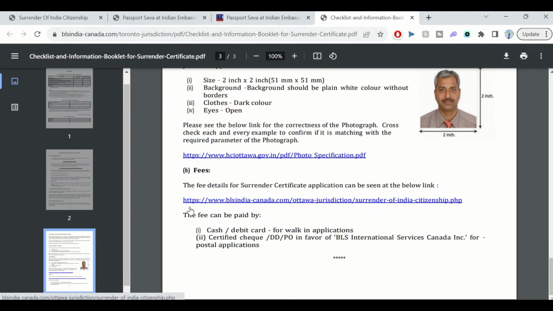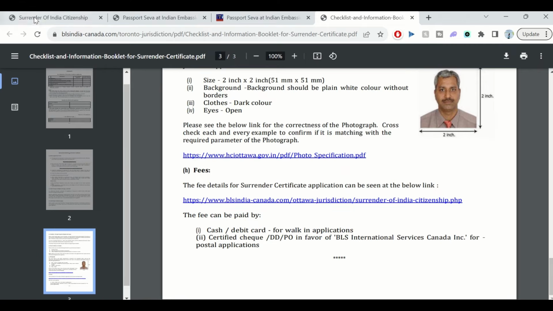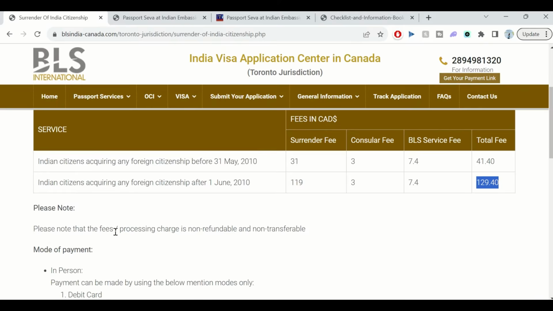And the final part is fees. So if you are going for postal application, which is pick up and drop, you're going to use superior letter pick up and drop, then you can go with demand draft or certified checks. But if you're going in person, then it can be cash or debit card, no credit cards. So these are the conditions. Now for fees, how much exactly you need to pay? Let me go to the application tab and help you out here.